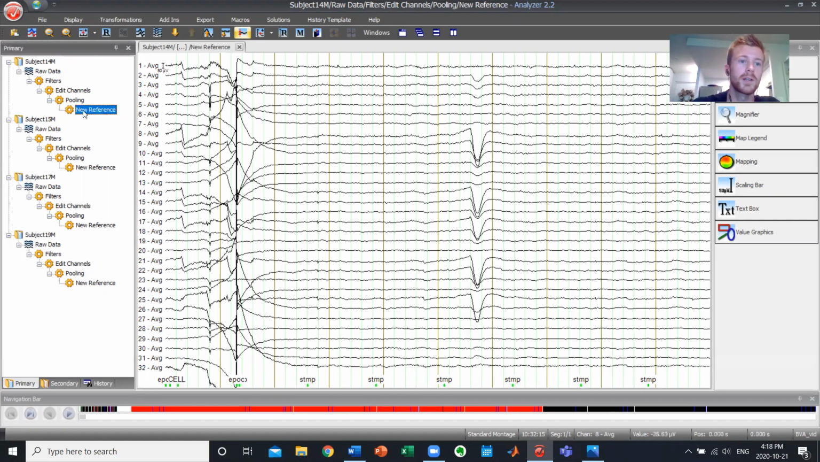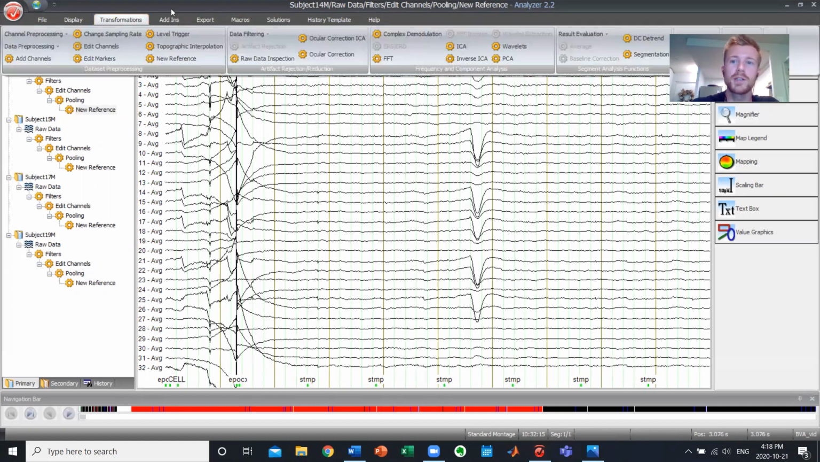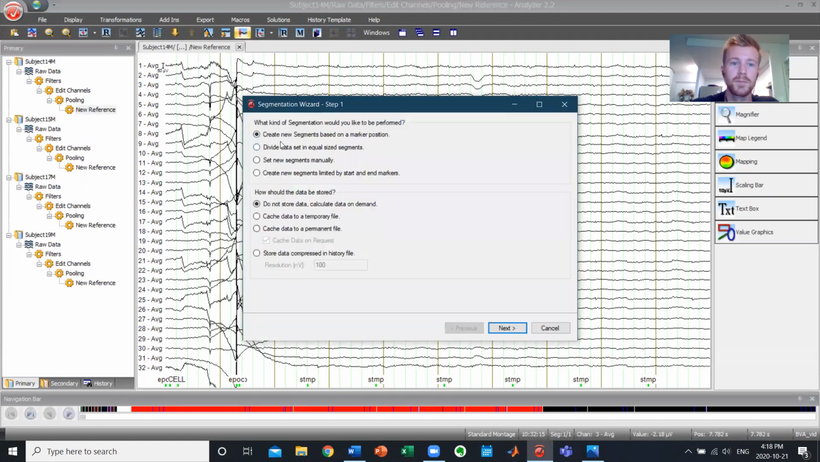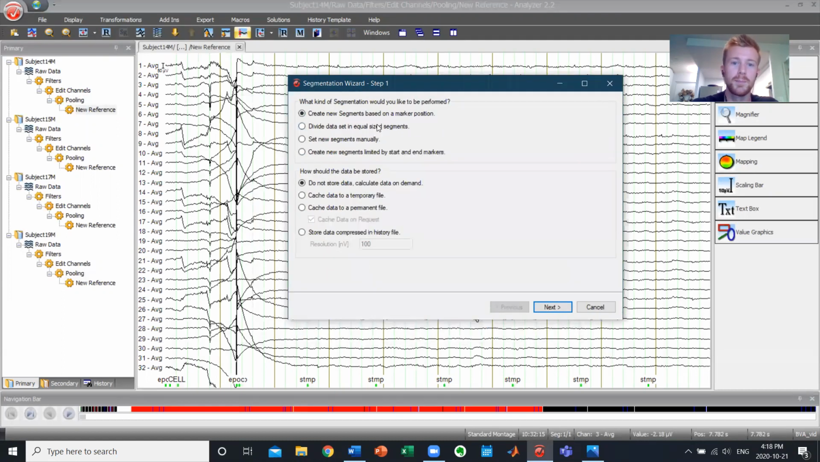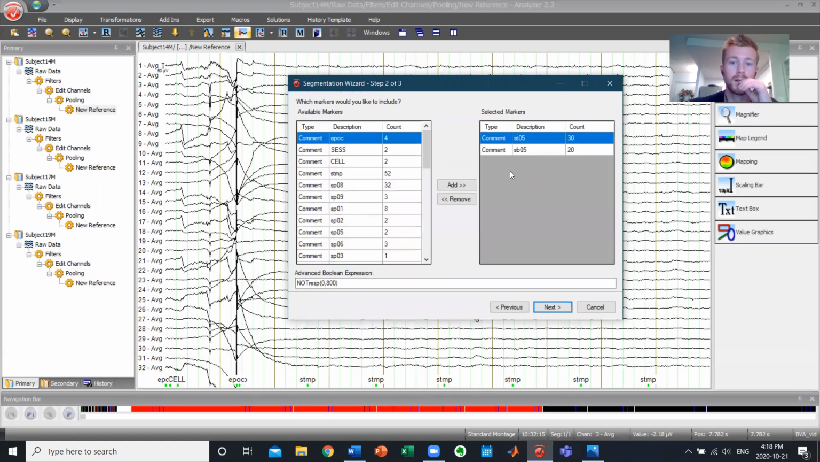So I'm going to go new reference, the most recent node, transformations, result evaluation, and segmentation here. Now, like I said, I'm going to create these segments based on the markers that are down here. So those patterns of letters. And I'm just going to not store the data calculated on demand. That's fine. Now here, this is going to vary for everybody, but you're going to choose the markers that are relevant to your condition. For me, I know the pattern involves SPO5. No, sorry, SBO5 and STO5.